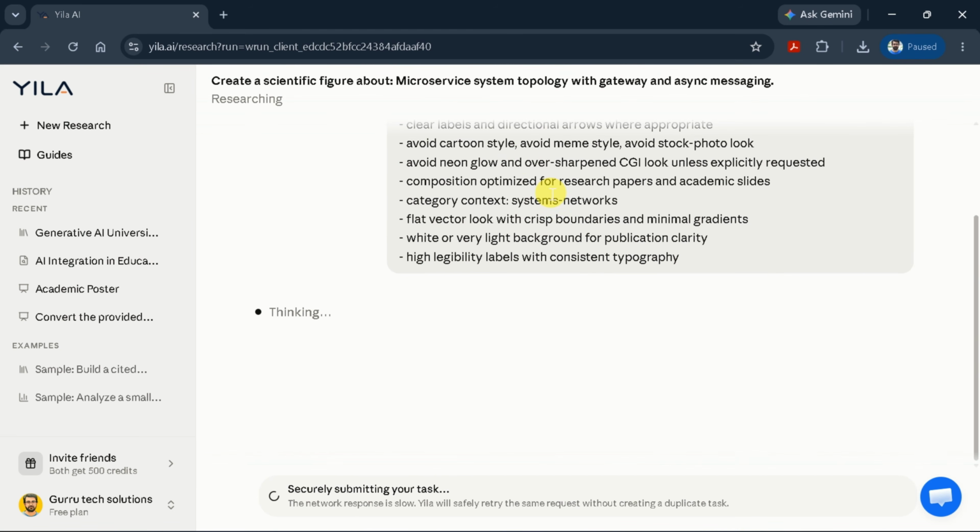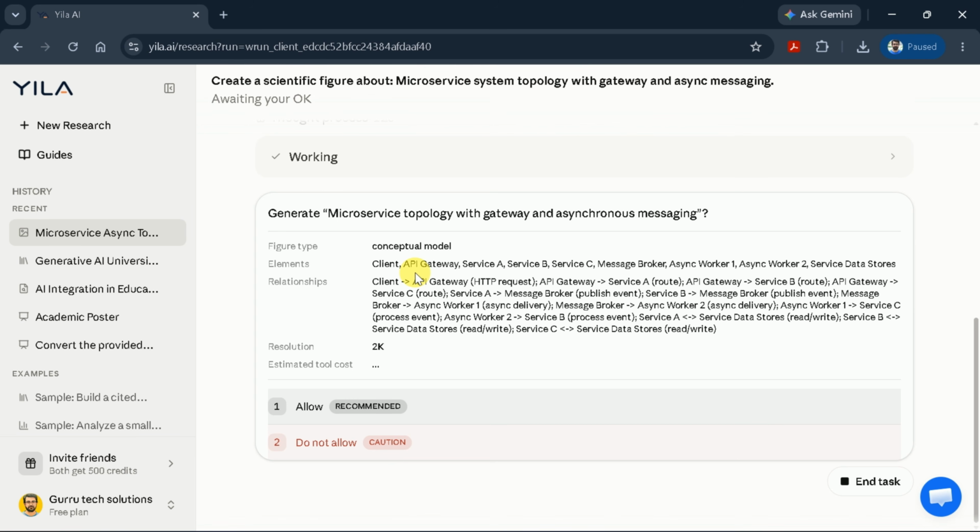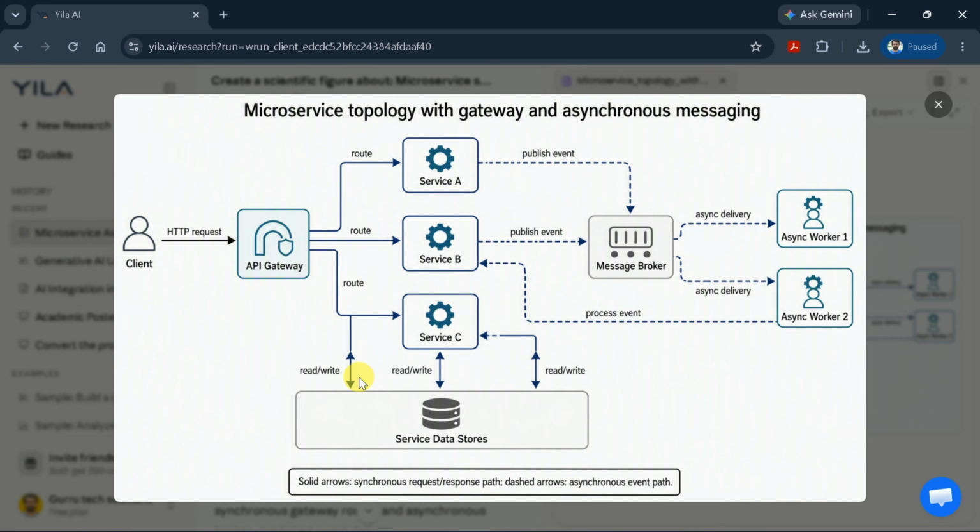Hit Enter, and Yila AI will ask you to confirm a few details first: figure type, key elements, relationships between them, and resolution. Once you approve, it starts generating. And here's the result: a clean, detailed microservice topology diagram, ready to drop straight into a paper, report, or presentation.